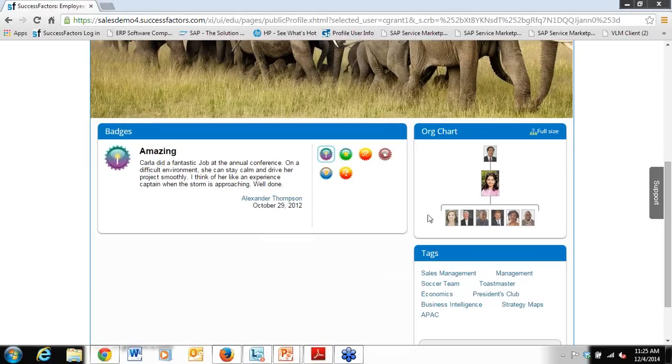Next, I have a minimized view of my org chart. Now, I can easily move into the full-size view of the org chart by using this link here. But I'm going to hold off on that because I'm going to get into the org chart in just a few minutes.